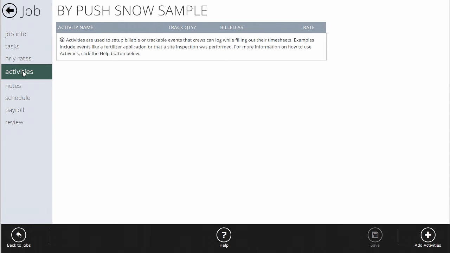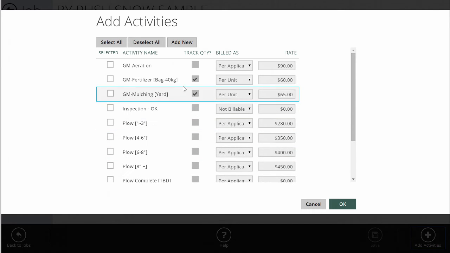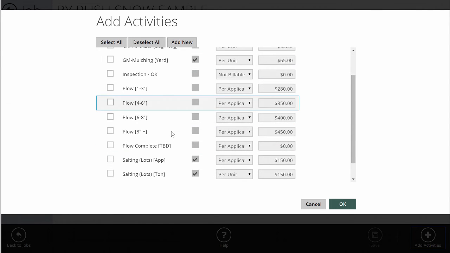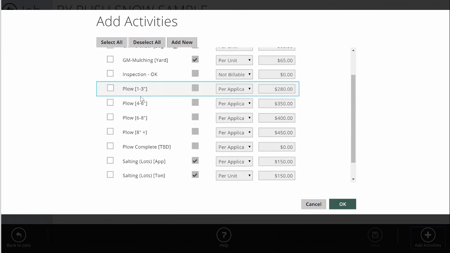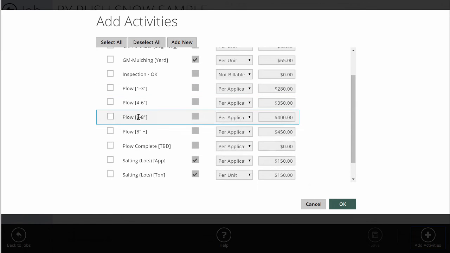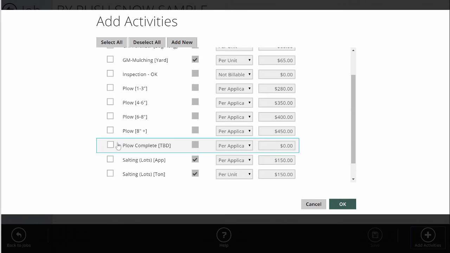So let's go through both ways of doing it. I'll start with the simple way. The very simple way would be to add an activity to this job. I've already got it set up, but you'd hit add new if you don't. I've got a task down here called plow complete, and then in brackets here, I have to be determined. So what that's basically saying is we did a plow. The value or the size of that plow is to be determined. You can see above it, I've set up ones for 1 to 3, 4 to 6, 6 to 8. And I'll show you how to use these in a minute.